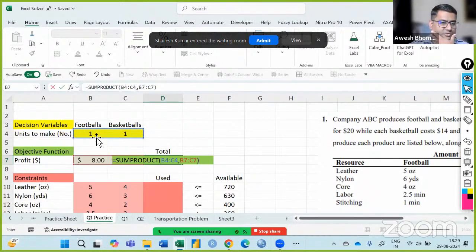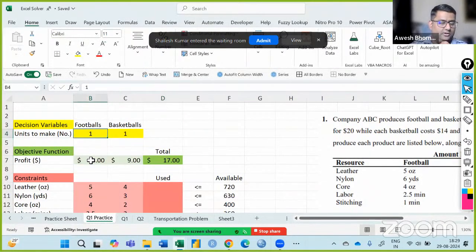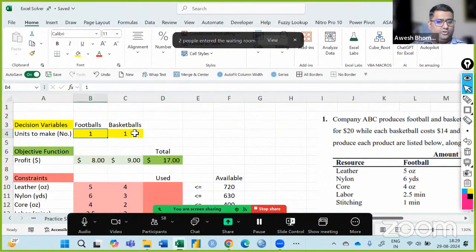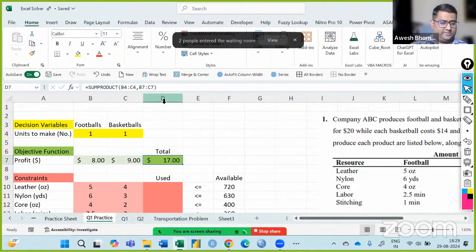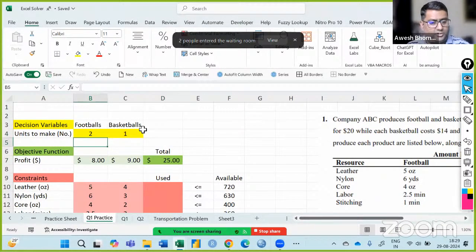Now what it does is it's going to multiply the footballs by the rate or the value of the football. It's going to multiply the basketballs by the value of the basketball. And then it's going to add up the values in both the cases. Okay, so it's $17. Now, if I increase the football by 1 and make it 2, you will see it's 25. So this is how it is actually going to work for the calculation.